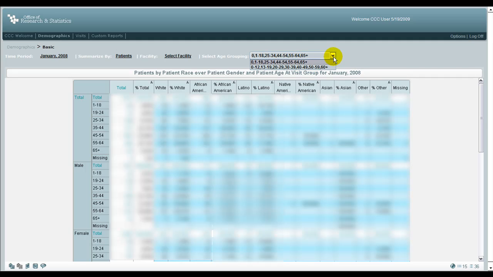But there's also one other in here, and if there is a need for any other custom age groupings, they can easily be added to the tool. They'll just need to be submitted as a request. So as you see, when I selected the different age grouping option in here, it reflected the change in the crosstab.